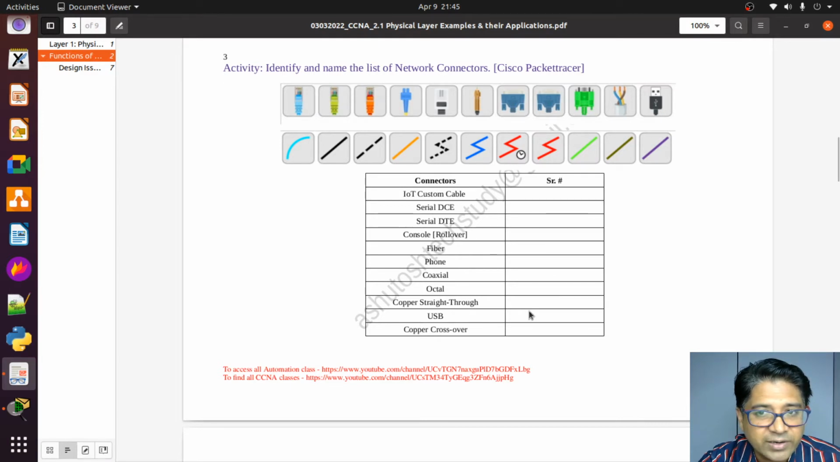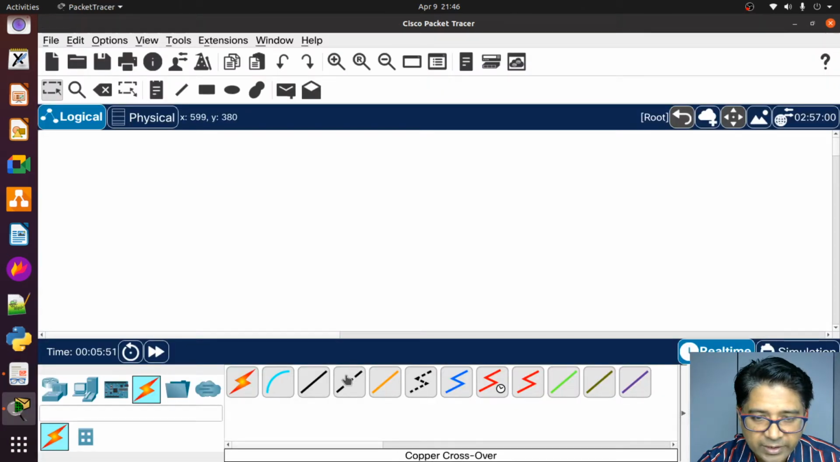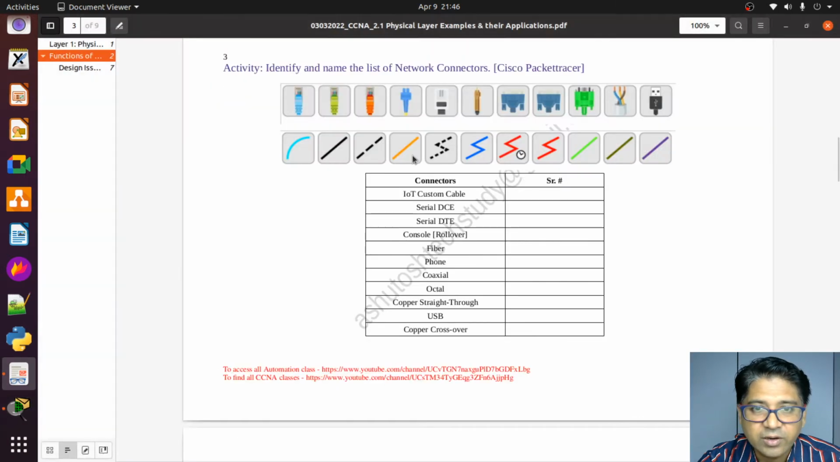I have given you this activity intensively; you have to complete it after this class. Okay, so let me quickly show you: this is the straight-through, and this dotted line is called crossover. For confirmation you can click here, crossover, and see down, it pops up as a crossover. So this is straight-through, this is crossover. Next we have fiber cable. The magenta, or light pink, belongs to fiber. This is the fiber symbol.